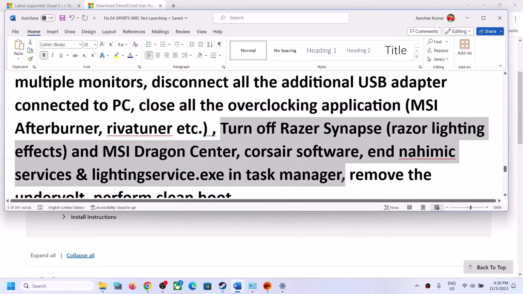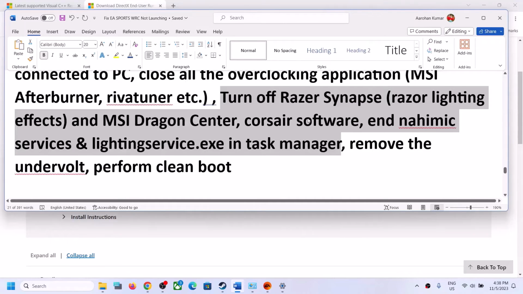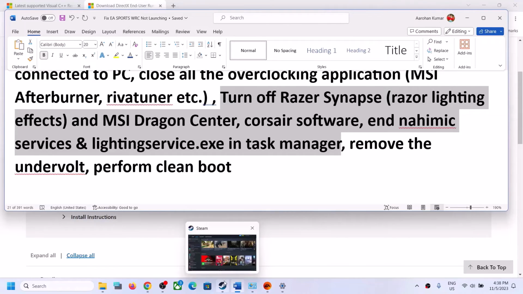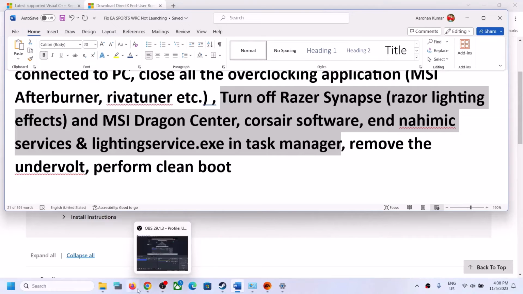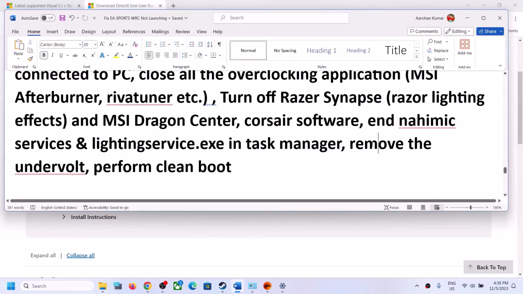Also, if you have any third-party application or services running, just make sure that you close it. Make sure only the Steam and the game is running, or only the EA app and the game is running. Rest close everything including OBS, browser, especially the Chrome browser. Now close all the browsers and then launch the game. Also, if you have undervolted your computer, remove the undervolt and then launch the game.